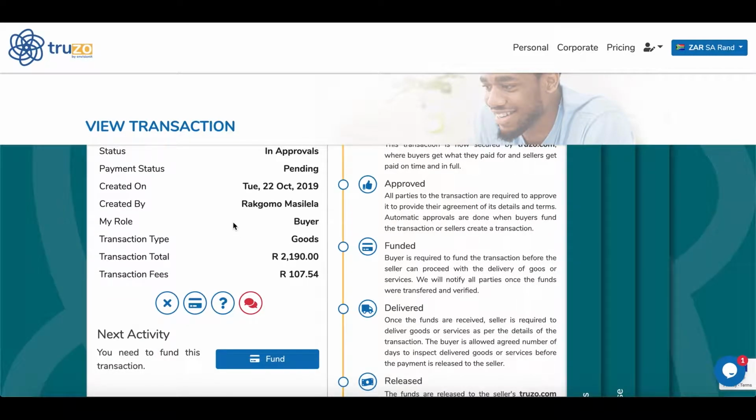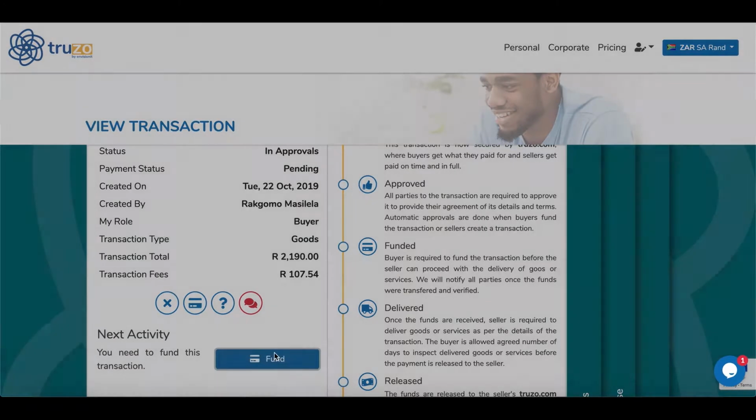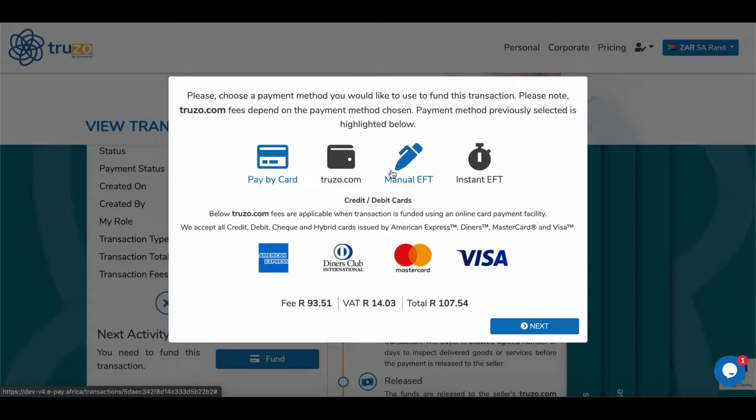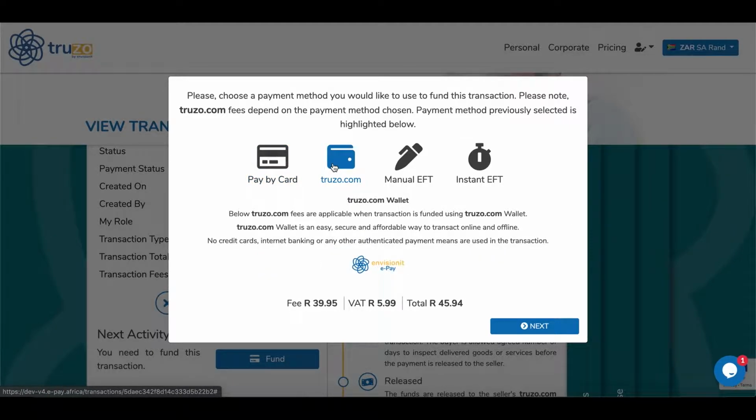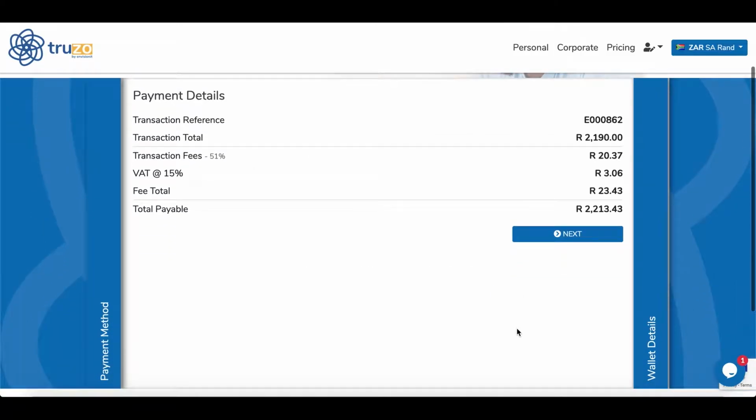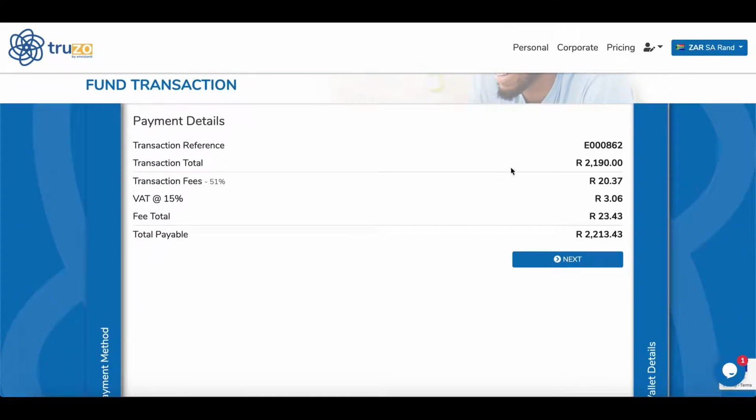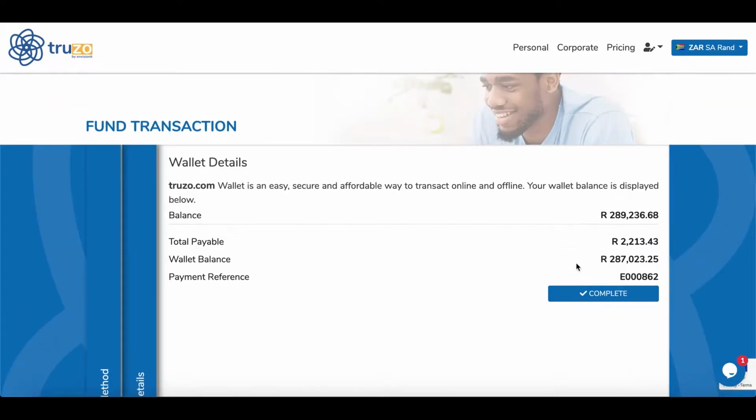And because I'm the buyer now, I will need to fund this transaction, and I will pick one of these 4 payment methods to fund the transaction. Today we will pick Truzo.com. These are all the funds that are in my Truzo wallet. Next, on funding the transaction, on the payment details, I get to see the transaction number, which is a reference, as well as the transaction totals and transaction fees that I will be paying on Truzo.com. I'll click next on that.